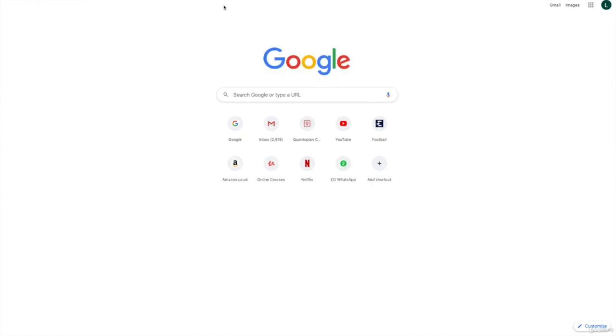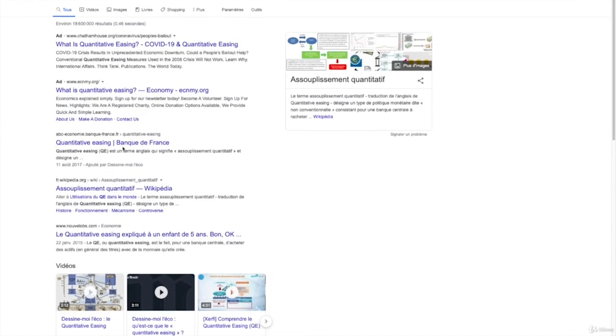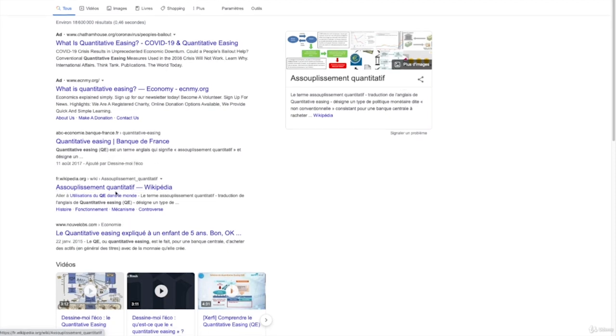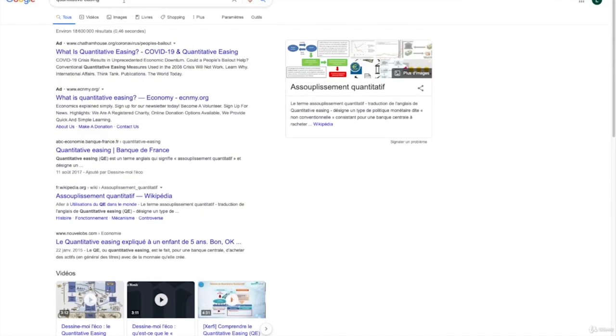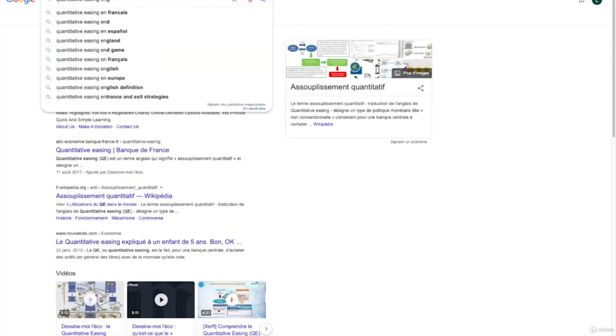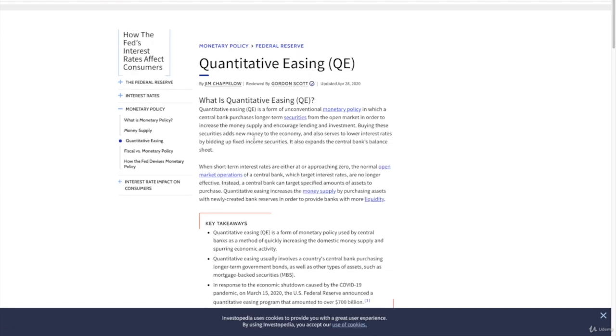What is quantitative easing? Okay, that's in French, but you can find out more of this information on Google, and even Wikipedia. Let's say English. I believe the Investopedia explanation is very good about how quantitative easing works.